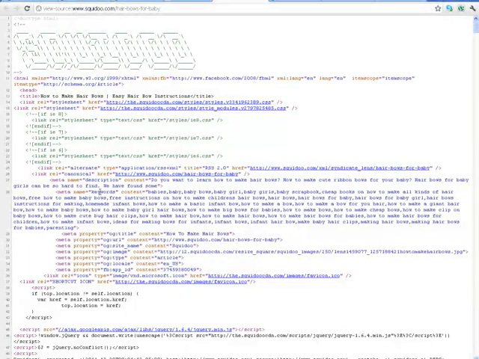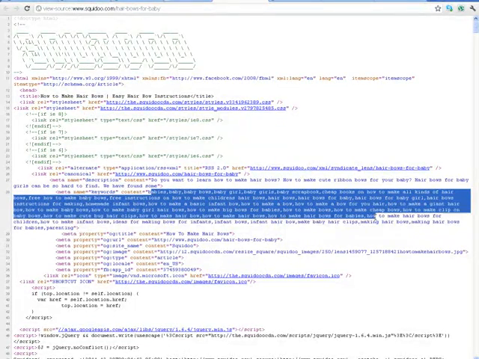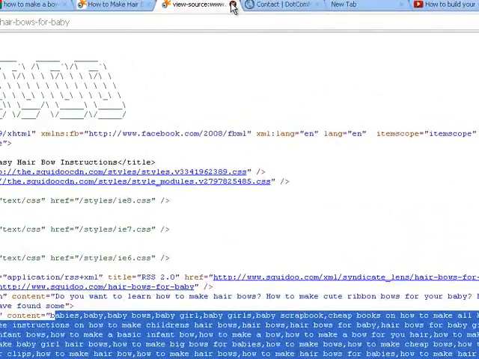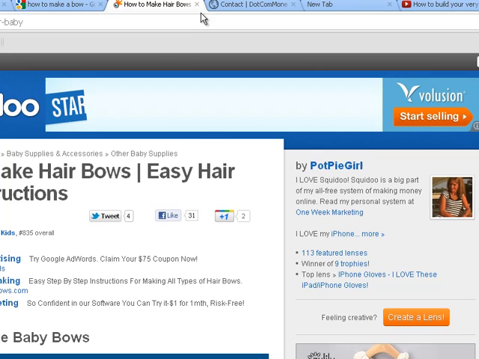Okay, if you look here, it says meta name keywords. Here's a ton of keywords that they're using to drive traffic to their website. And I'm sure in here somewhere you have how to make a bow. Okay, so how to make baby bows. That's actually how to make a bow right there. Hair bows for baby, girl hair bows, a bow, how to make baby bows, how to make a baby girl hair bow. Okay, so if you'll notice here, they're using different key phrases and key terms with the words how to make a bow.